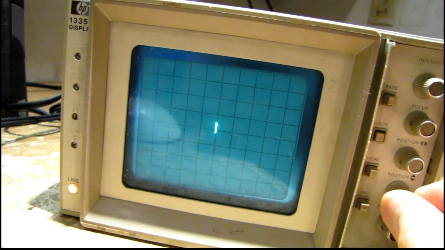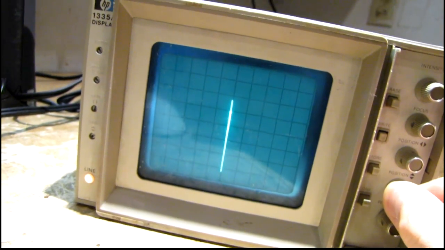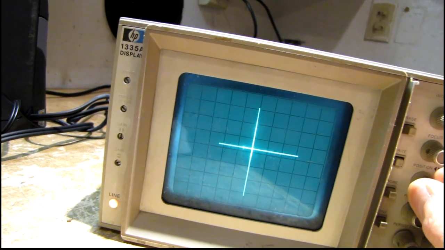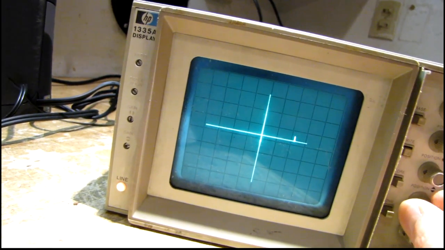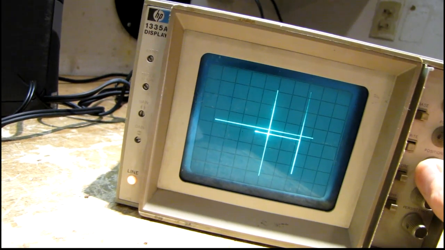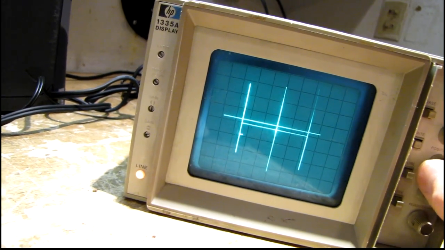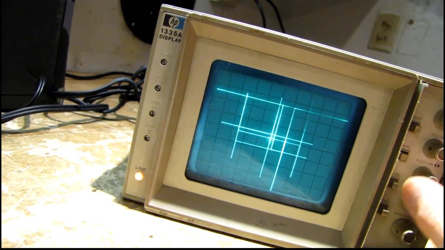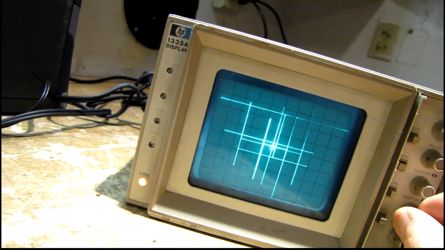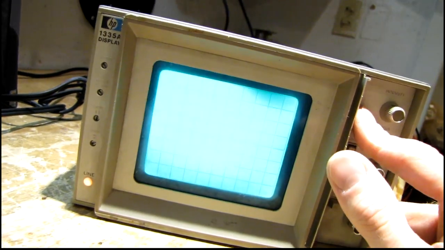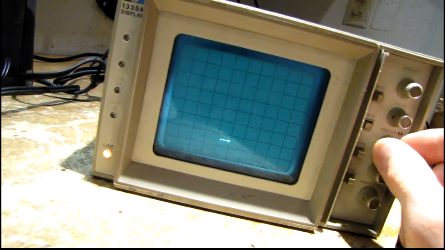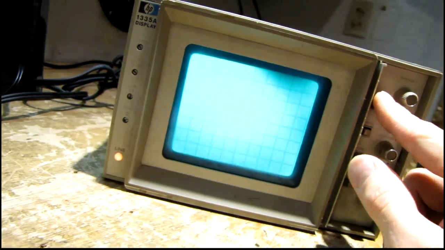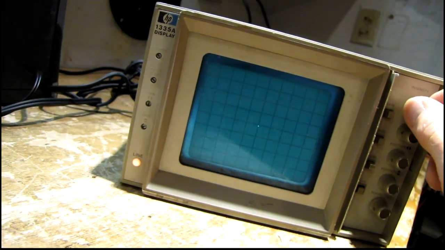This thing's like an etch-a-sketch when you have the persistence turned way up. You can use the X and Y position knobs to actually draw on the screen. That is so cool. I'm too easily amused. Press the erase button. Takes it back to normal. Bring my dot back up to the center. Put that back on normal mode.